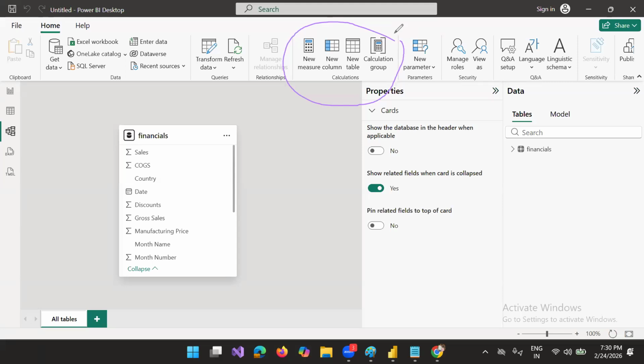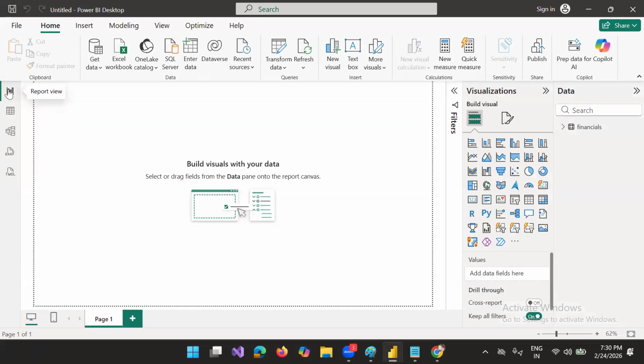Finally, we have visualization. Visualization is either a graphical representation or a geographical representation. For that we can go with report view.